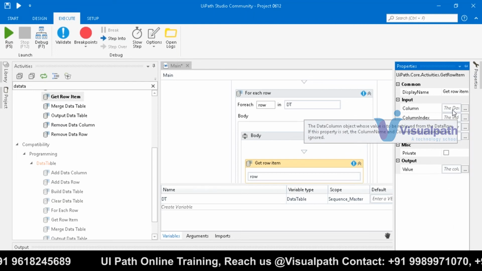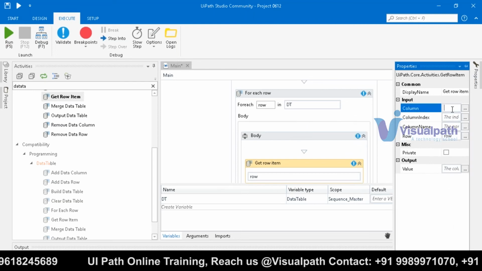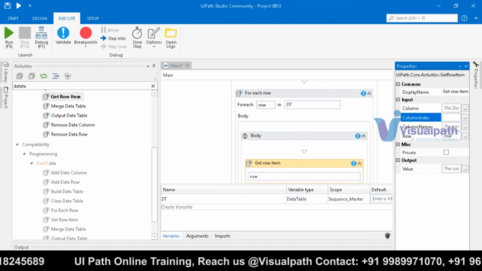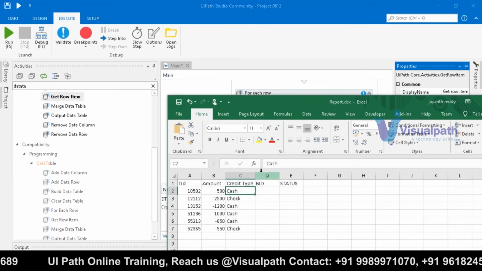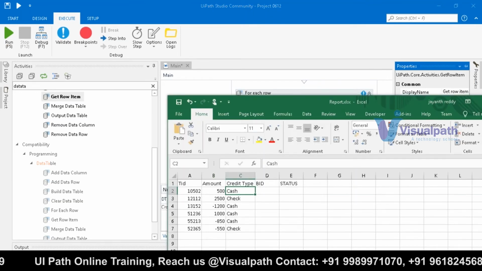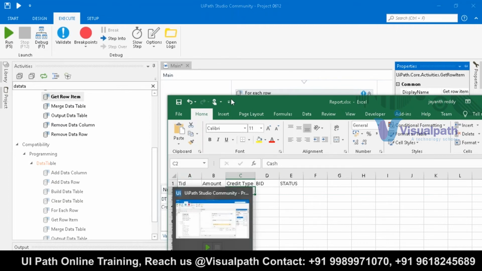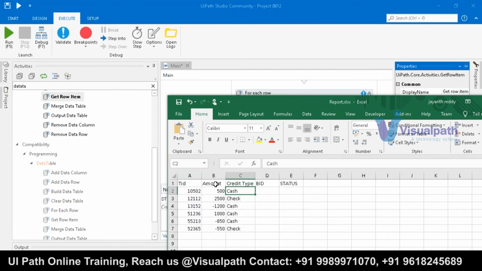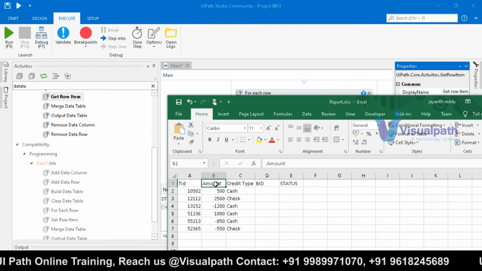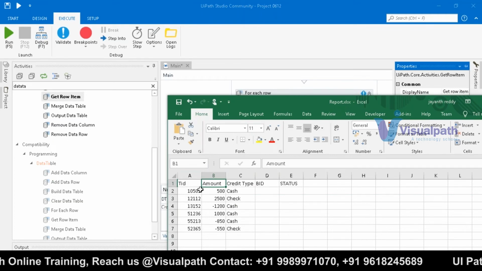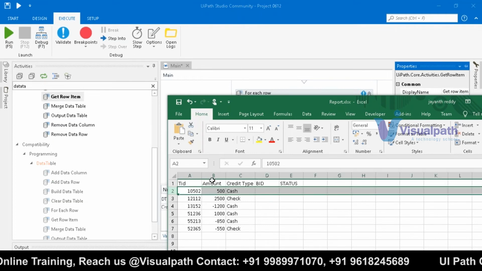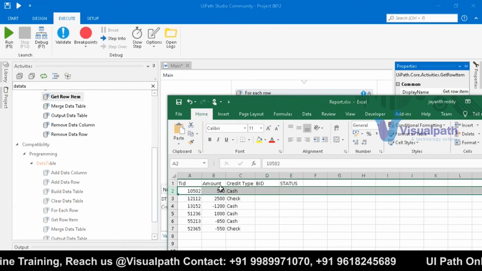So you need to either give the column name or column index. You need to specify, in this row, which column's value you want. I want the second column value. Either you can give the column index or you can give the column name, amount, directly. So for this particular row, I want to retrieve the second column value, which is 500.